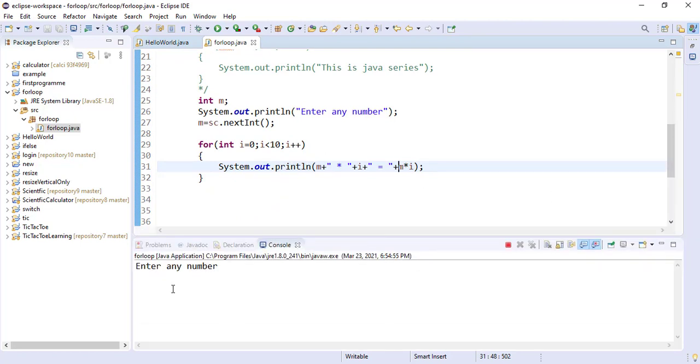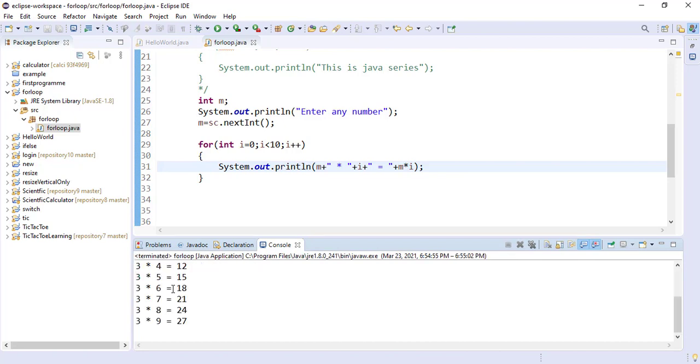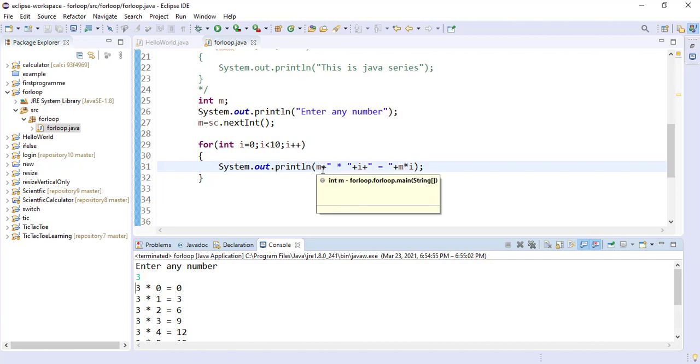So let us suppose I want to print the table of 3. If I enter 3, you can see 3 zeros are 0, 3 ones are 3, 3 twos are 6, 3 threes are 9. So how is this code going to work? First of all, i contains 0. So 0 less than 10, it is fine. So the code comes here. First I simply print the value of m. So what does m contain? m contains 3. Then I simply print the value of i.